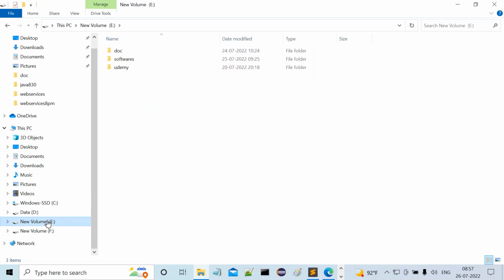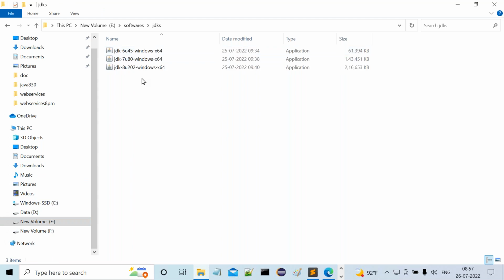Where does it exist, guys? Now tell me. Then E drive. Inside this E drive, softwares, JDKs. There only I provided this one. Now the last one is what? JDK 8 update 202 Windows X64 that I have to install. Am I right or not?